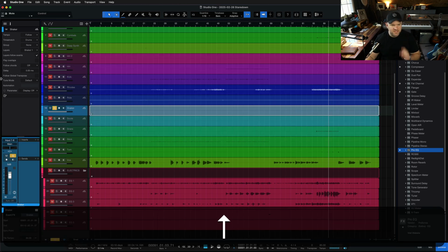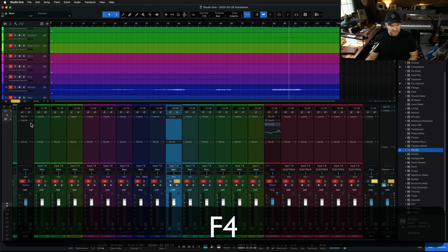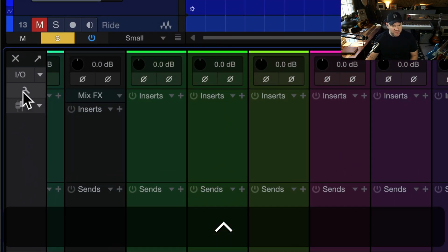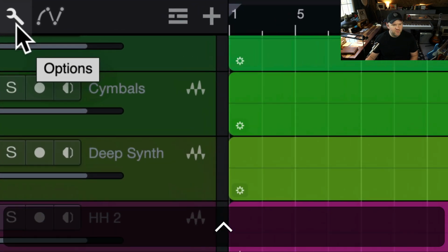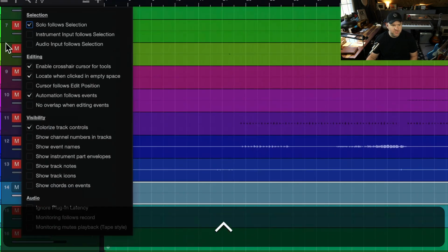Oh no, I've got a different setting. This is cool. This is a setting. One of the big things you need to know is there are two wrenches inside of Studio One. They're both on the left. One here in the mixer, one here in the arranger. And these give you a bunch of cool options. So it would behoove you to check these out.